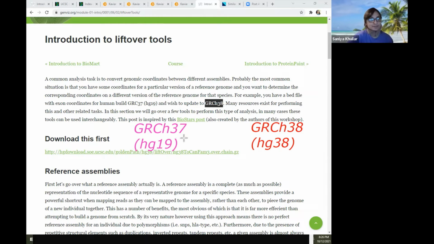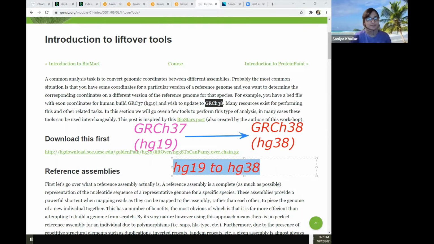So you might need to map in some cases this way. You might need to map in this direction in some applications. But in other applications, you may need to go the other way. If you're going this way, the conversion would be HG19 to HG38. You would need to do this conversion if that's the direction you're going in.